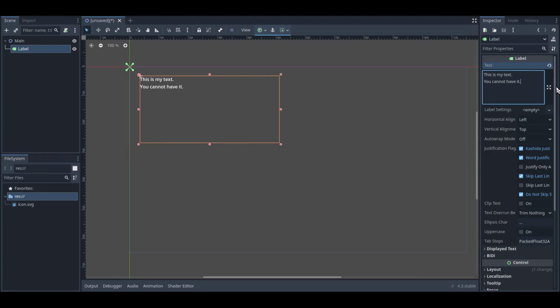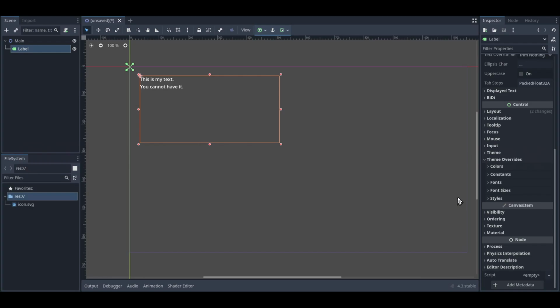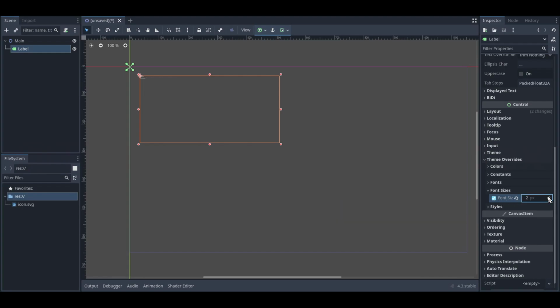Select the label or control and look over here in the inspector. Scroll down to the control section and find the options for theme overrides. You can change some of the most common style properties here directly in the editor. Let's override the font size. Easy enough. We'll make sure the override is active, and we'll set the pixel size up or down to whatever we want.